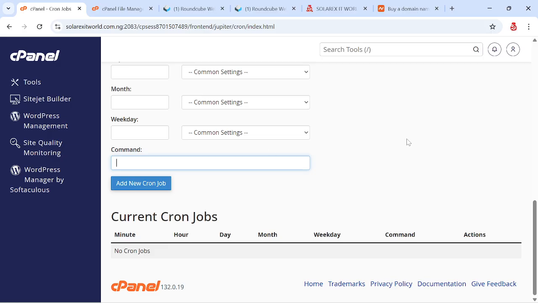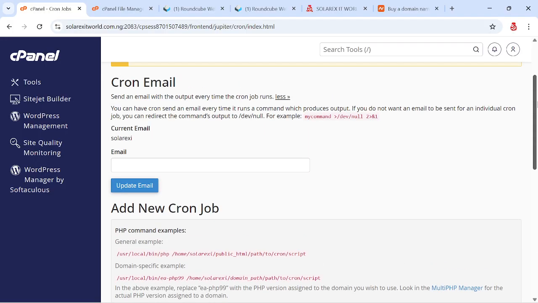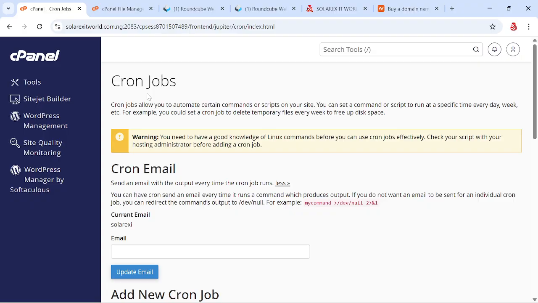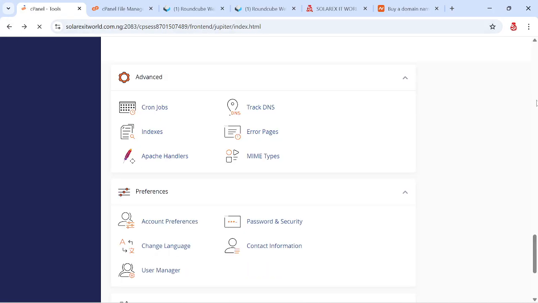Don't worry, we'll still do it. I'm just trying to take you through all these parts. So before we finish, we'll be doing it in detail. It's a very important feature.